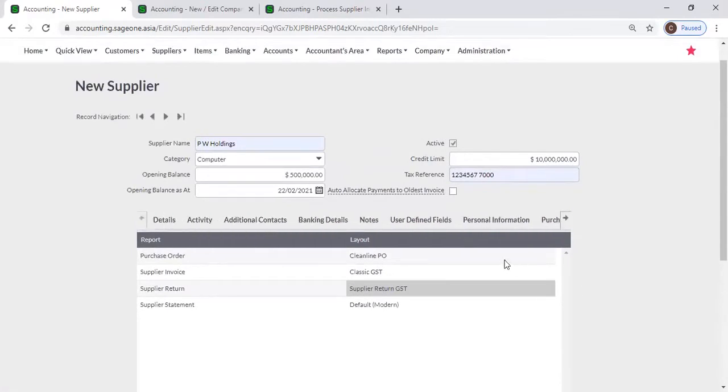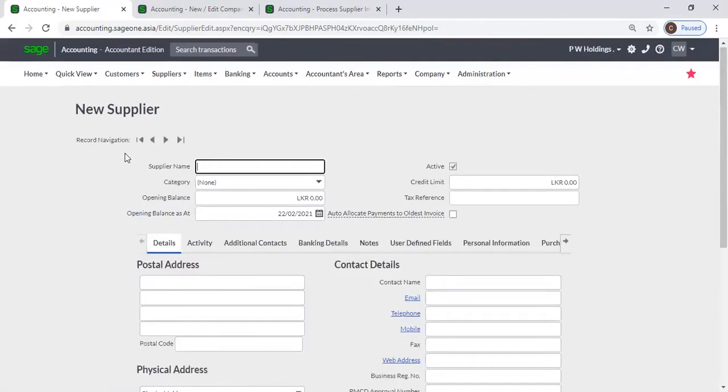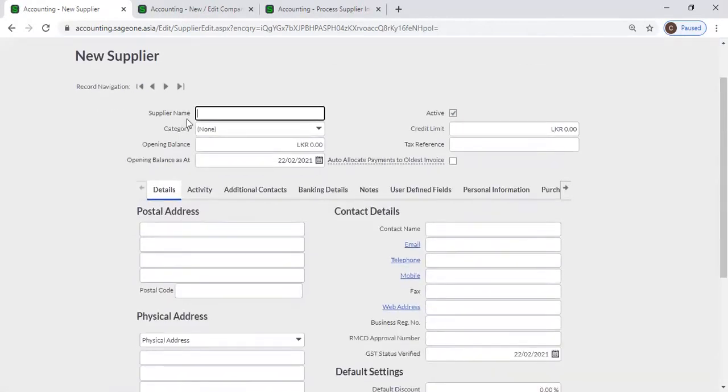Okay, I'll quickly go through again. You can create suppliers from suppliers, add a supplier, enter supplier name, select supplier category if available, enter opening balance. Enter opening balance as at date. If your supplier giving credit limit, you can enter that credit limit.